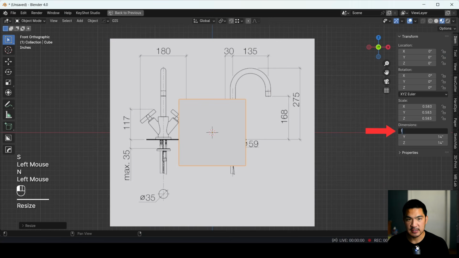This is a pretty cool feature. Even though my units are in inches, I can type these values in millimeters as the dimensions, and then it converts it automatically. Thanks, Blender.